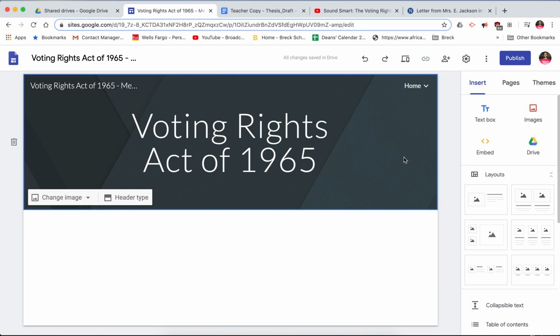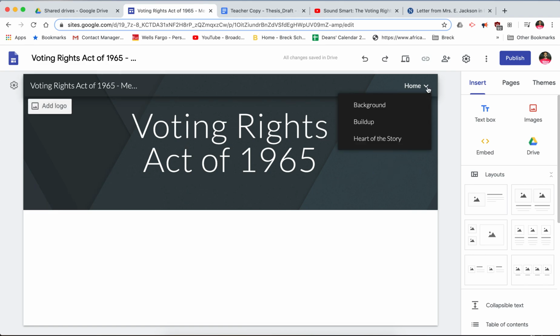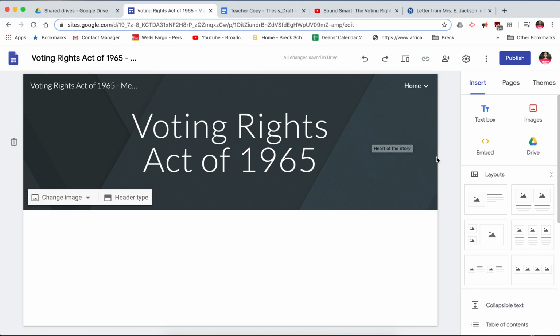Now below here, back here, I could click one of these buttons like change image. I could upload a picture of Martin Luther King Jr. signing the act, or President Lyndon Johnson signing the act. Or I could put a picture of the actual act, and that would come in behind the text. But I'm going to keep it simple for now. You also notice my home page, when I hover over it, it brings up those subpages that people can easily navigate.